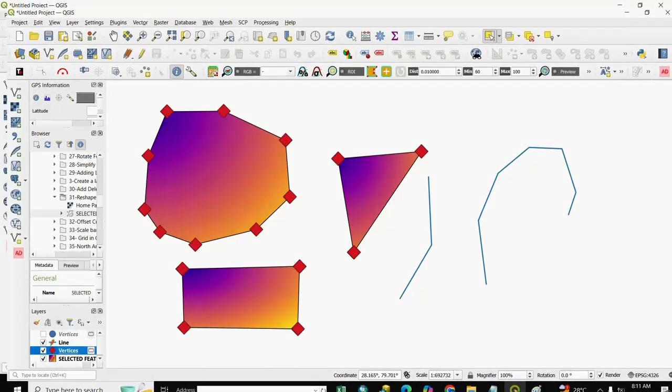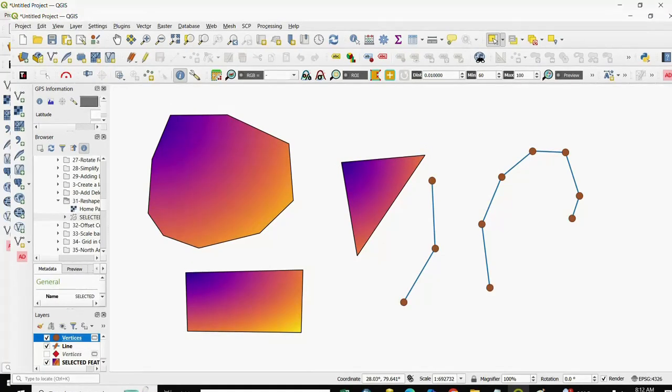How to extract vertex in your polygon and line. So it is very important.